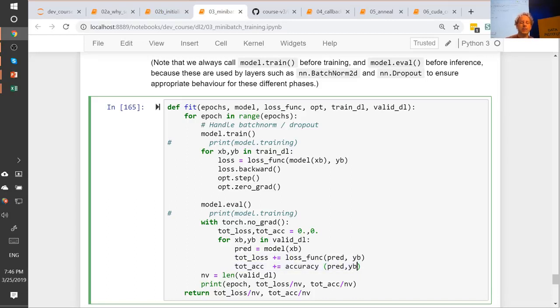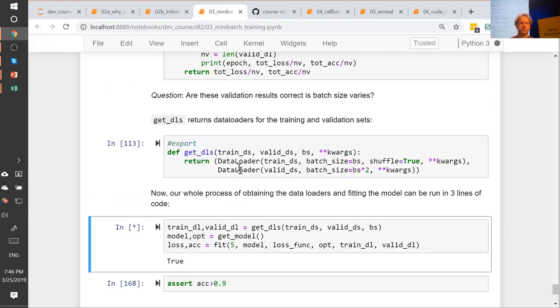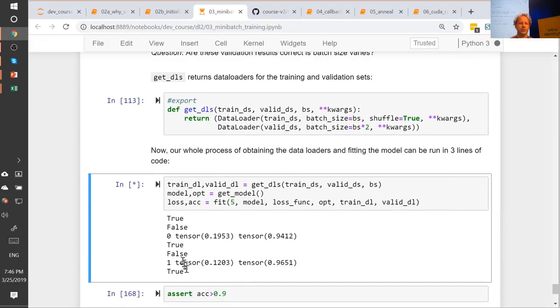The only other difference is that we've added here model.train and here model.eval. What does that do? Well, actually, all it does is set an internal attribute called .training to true or false. So let's try it. If I print model.training after each one and train this, let's see, true, false, true, false, true, false.